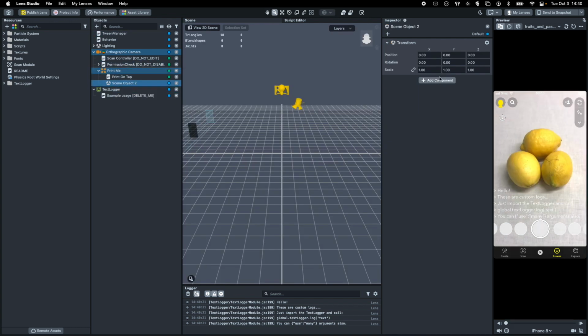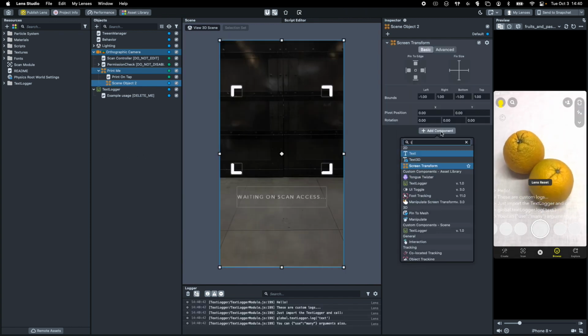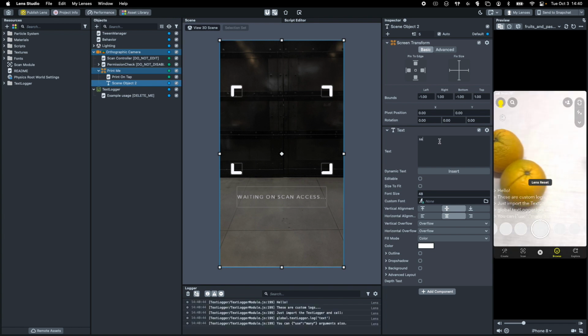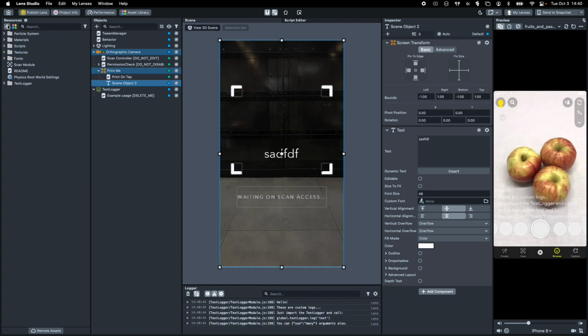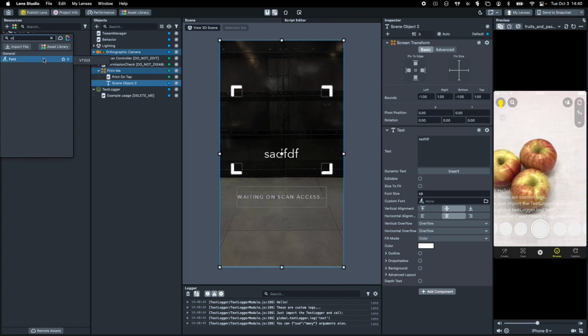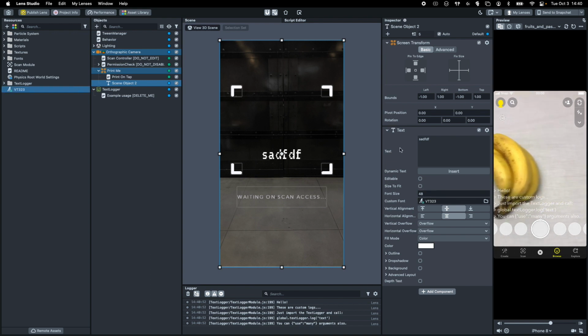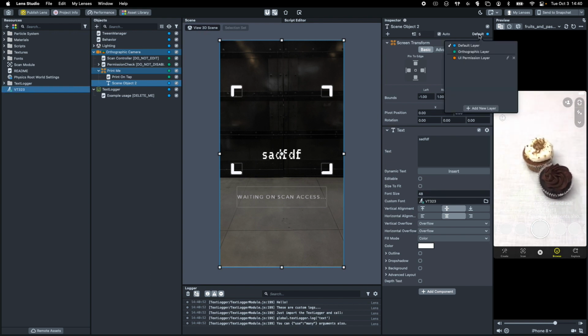So we're going to create a scene object here. We're going to call it screen transform, and then we're going to add text. Boom, now we got a screen transform. Going to add my own little custom font that I like. Bada boom. Okay, so now we've got this. Oh, got to put it on the orthogonal layer.